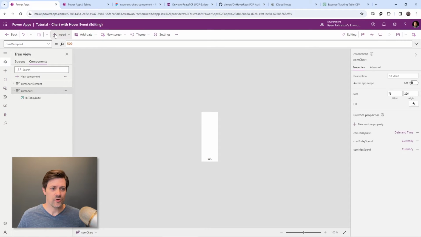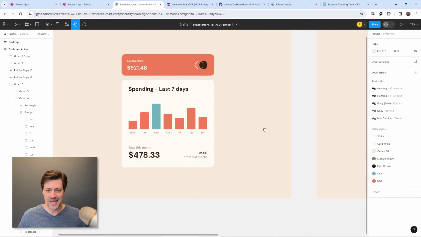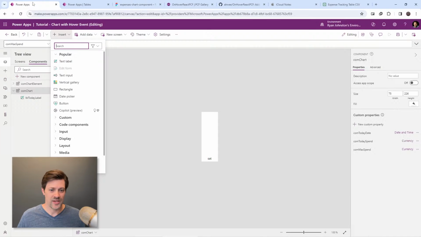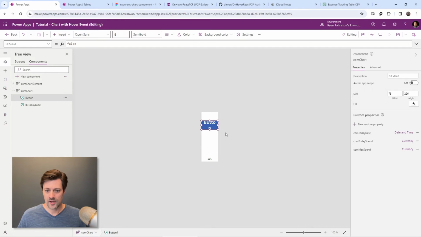And so let's create a button, because we want that color to change when we hover over it. So you see this is the hover look versus the static look. So a button is the best way to get a hover color. So we'll say button, and here's our button.